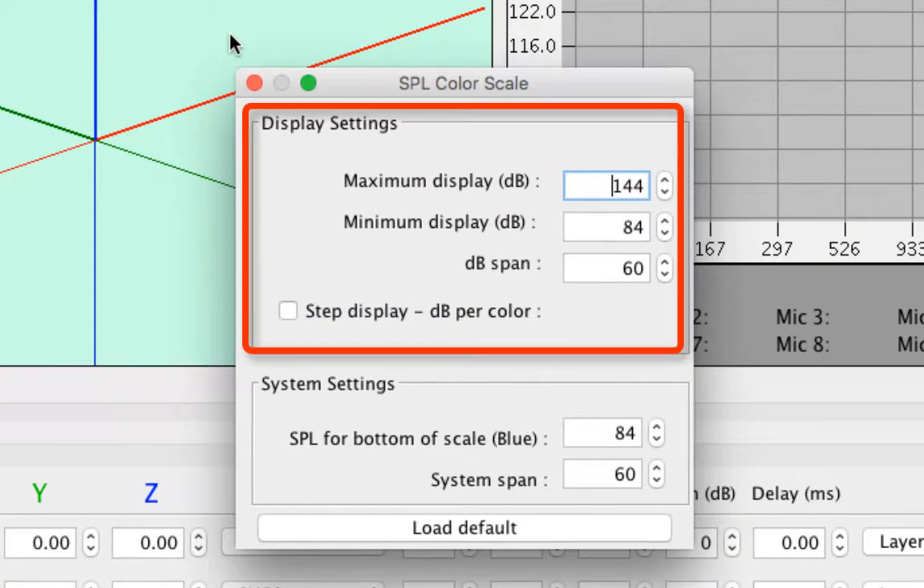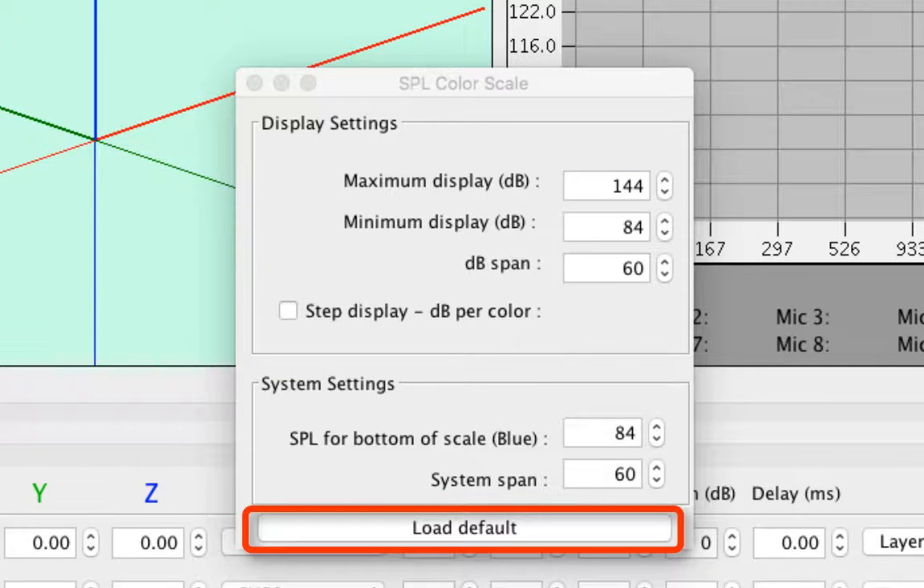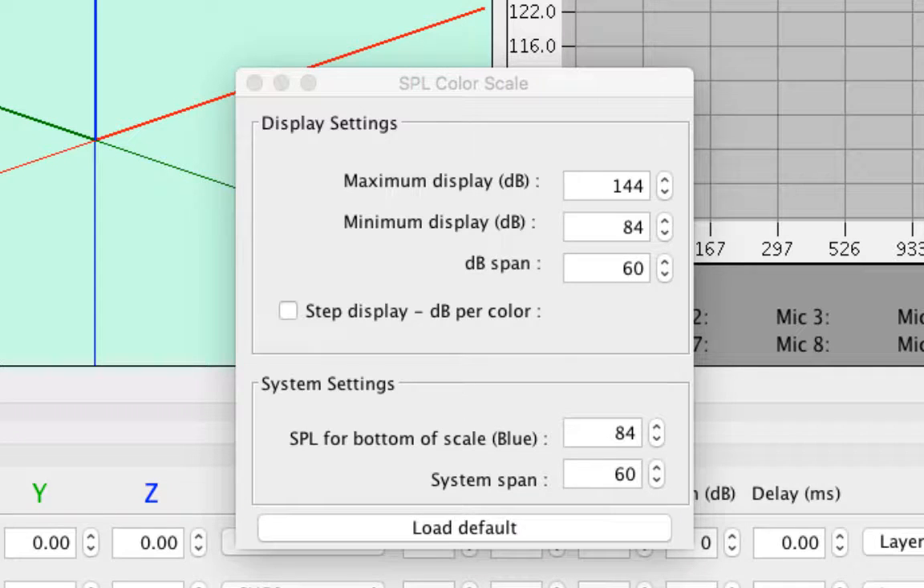The window is divided into two parts. The upper part controls the display, or the color bars themselves. The bottom part controls the system. At the very bottom is a button marked Load Default. This will get you back to the way Direct has worked from the beginning if you ever get lost. Let's look at the lower part first.